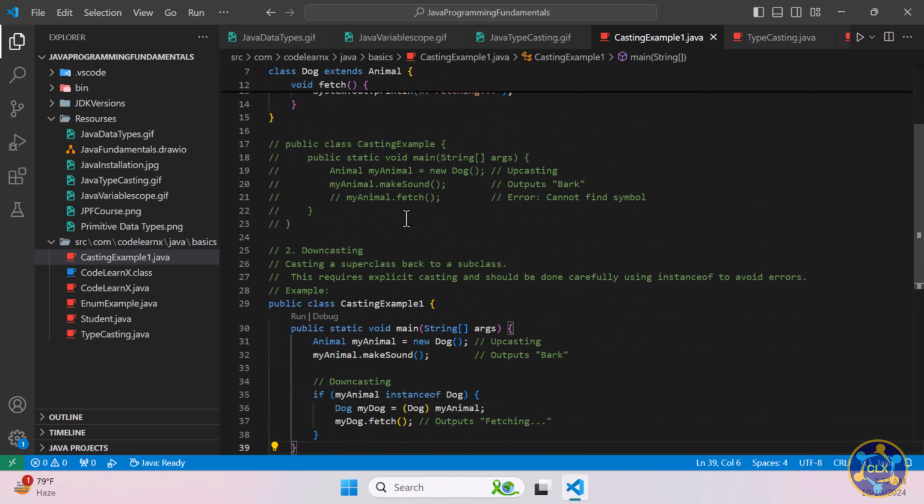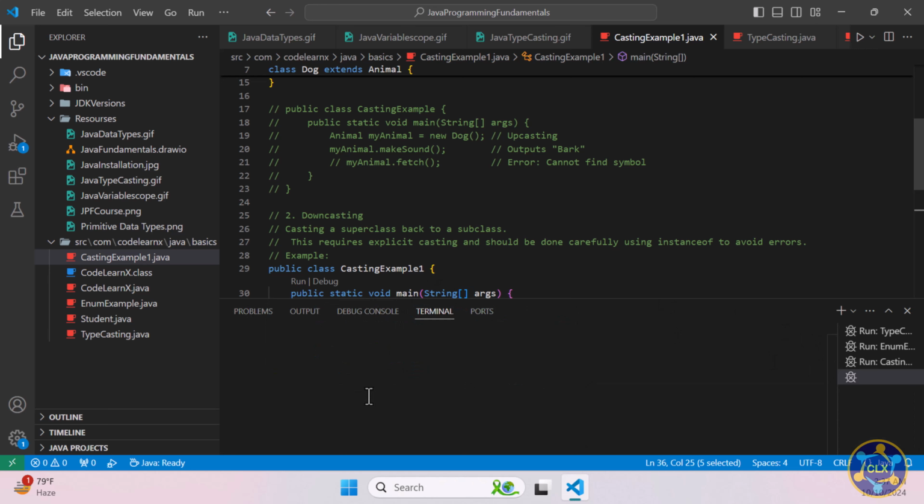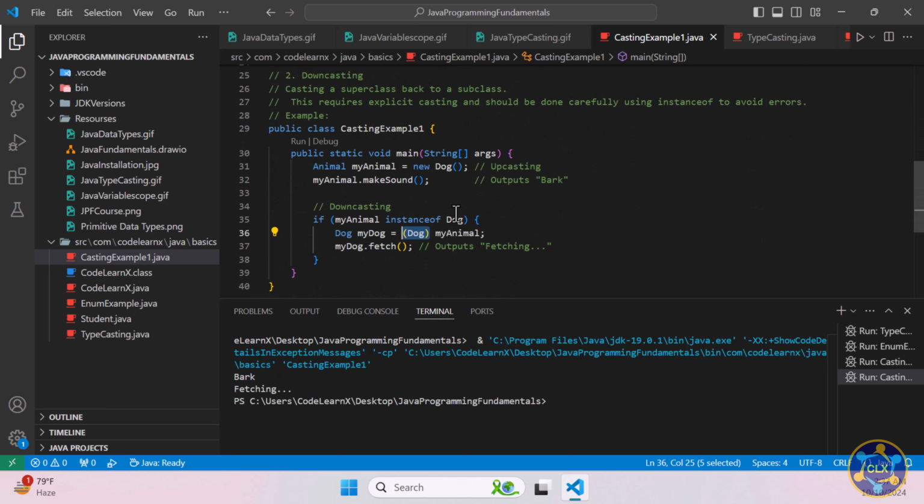So we have to typecast this explicitly. We have checked if my animal is an instance of Dog, so this is an instance of Dog, and now we have explicitly typecasted it to this, right? Now if we run this, we will get that output. See, bark and fetching. This bark is coming from myAnimal.makeSound, and this fetching is coming because of this downcasting.